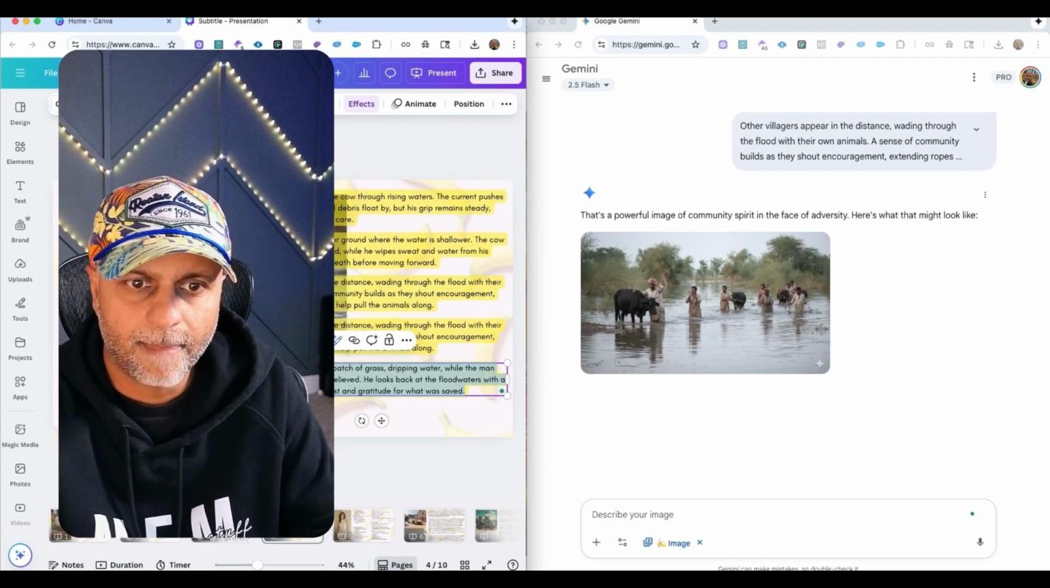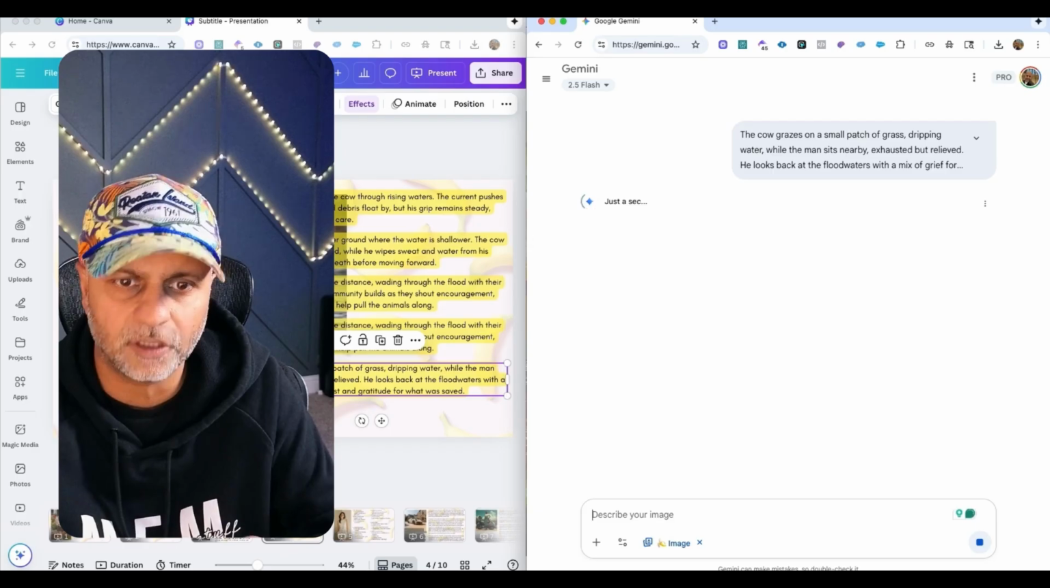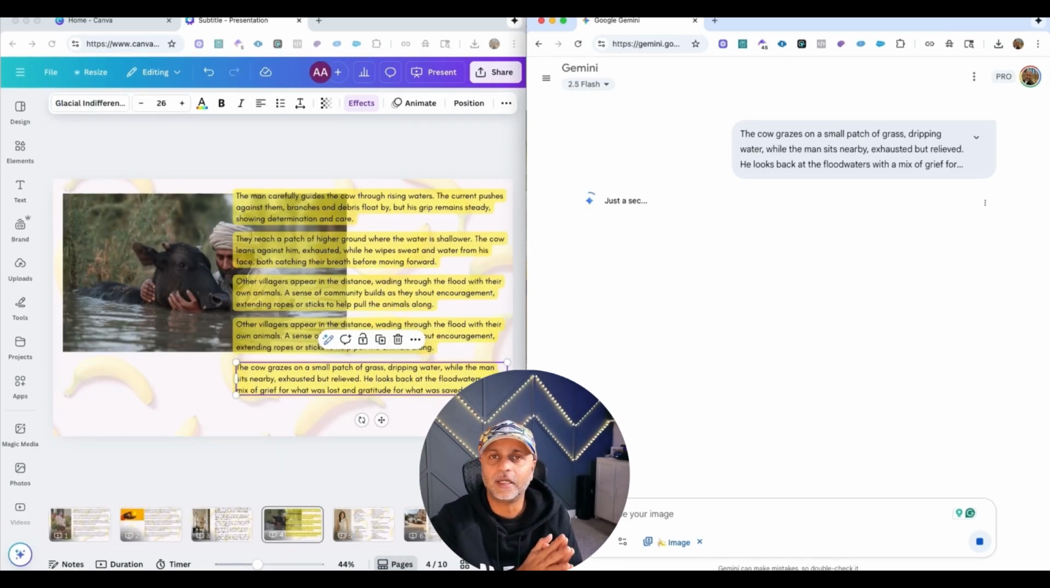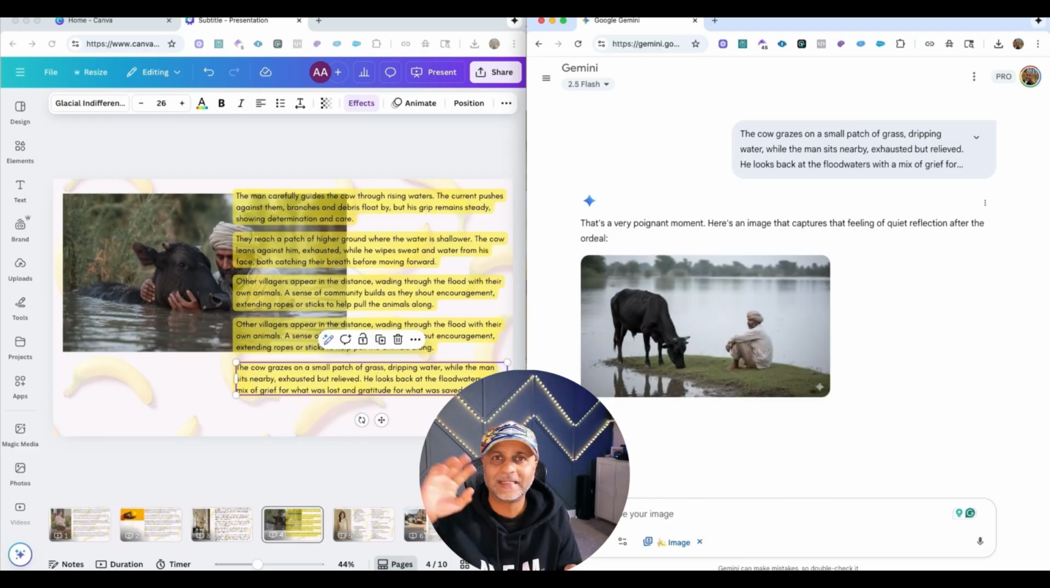And then the final one is the cow grazes a small patch of grass, dripping water while the man sits nearby, exhausted but relieved. So you can see how this could be a children's storybook. Now you have character consistency. You don't have to do the whole seeding thing in Midjourney or whichever AI tool you use and then try to have the AI adhere to that seed. No longer needed. This is what the future of image editing looks like.